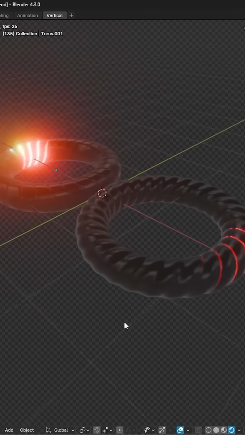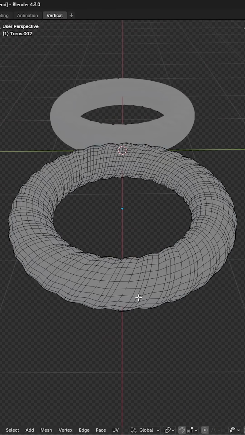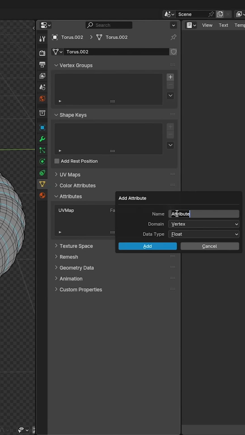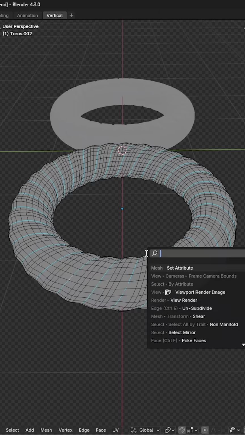Here's how to make this radial emission animation. Tap into edit mode, select the inner edges, add an attribute, give it a name, set the domain to edge, and then set the attribute to a value of 1.